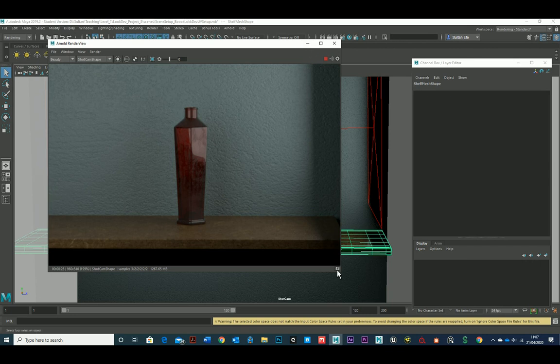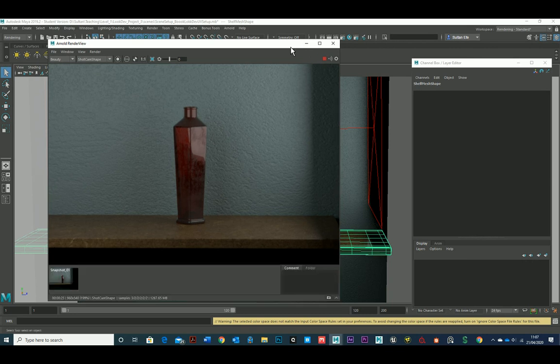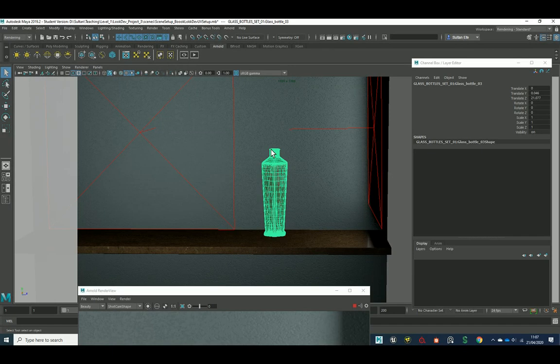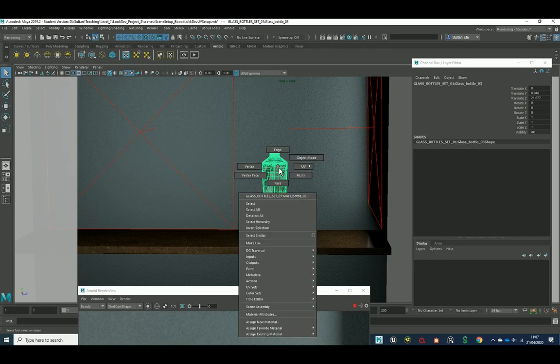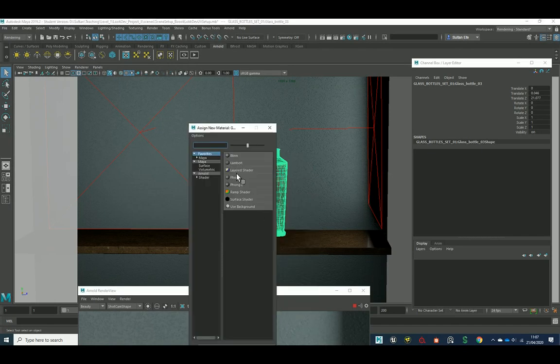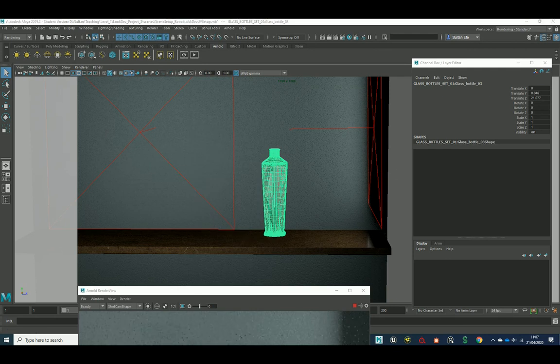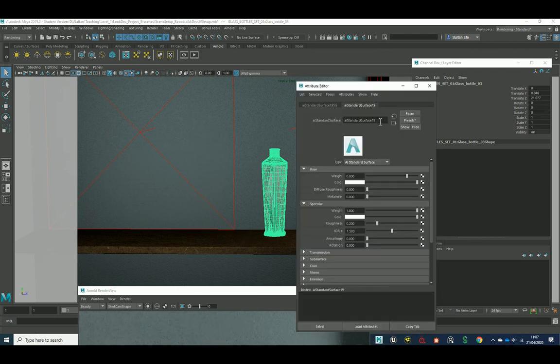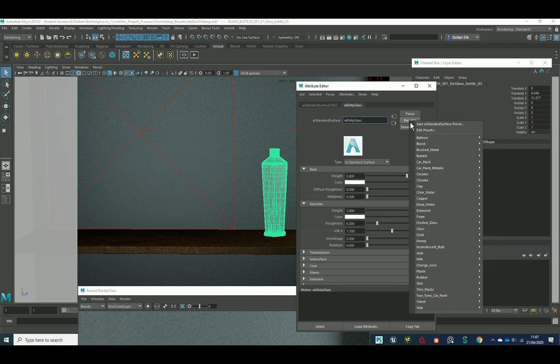But anyway, we've got this object. I just want to keep a copy of this so that we can refer back and forth. So we select our object, apply a shader, and it's going to be Arnold standard surface. I'm going to call this M dirty, or dirty glass. So the first thing we're going to do is apply a preset, which is just the glass.